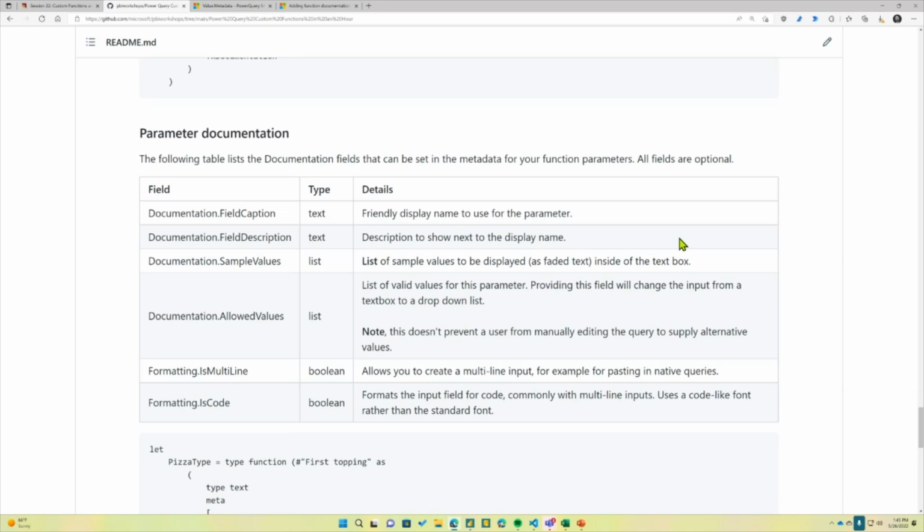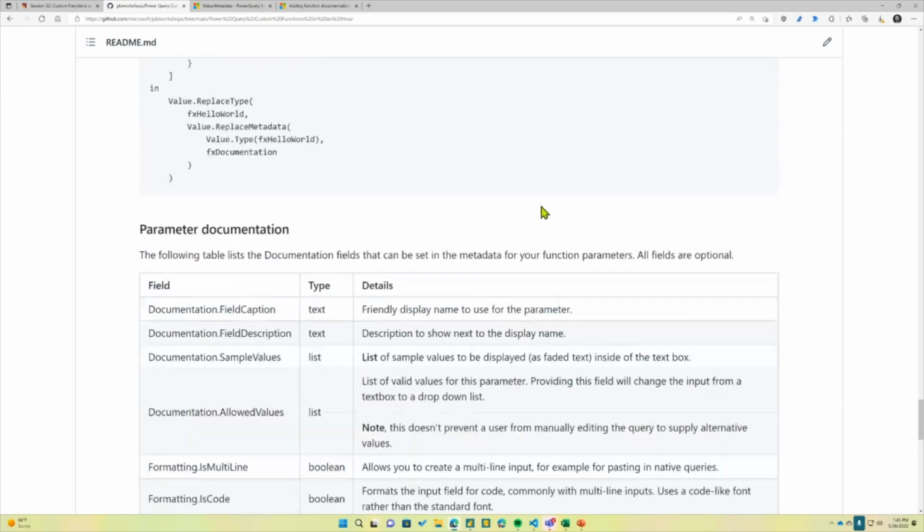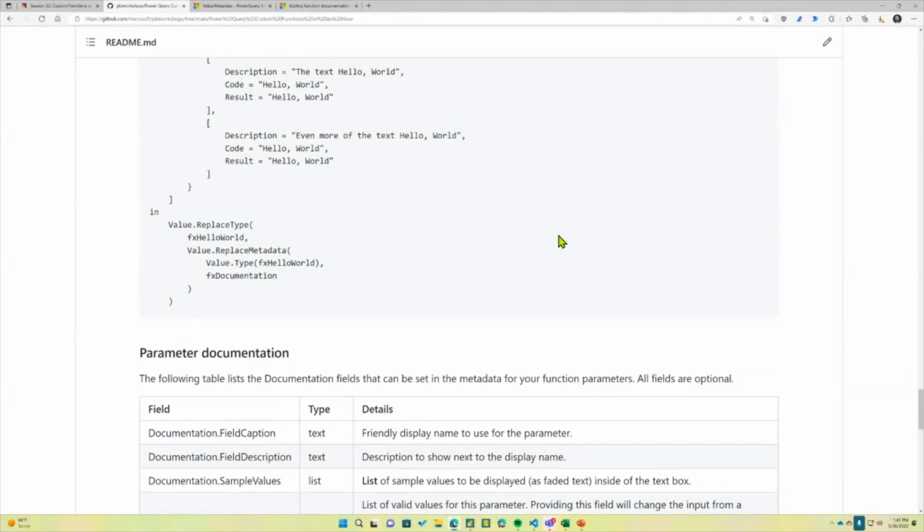Maybe it's a multi-line option where you're allowing them to write a massive book of text within the field parameters, and of course, code samples as well. But before we move on to parameter documentation, Ted, I'm going to ask you one last time, any questions just as it relates to the metadata of our functions?